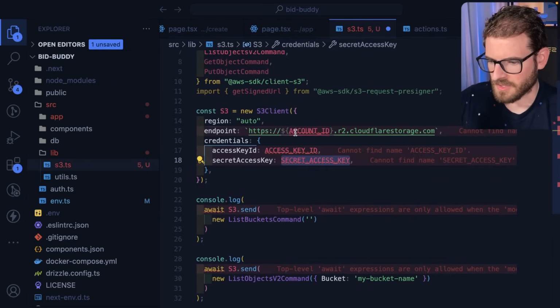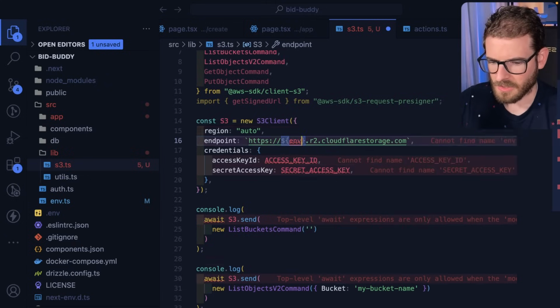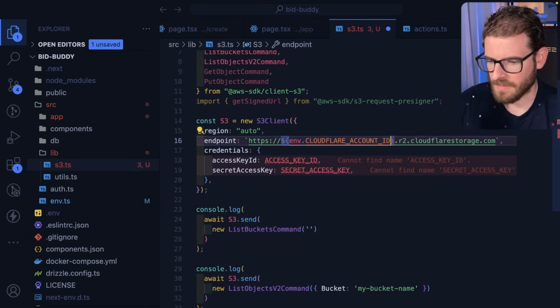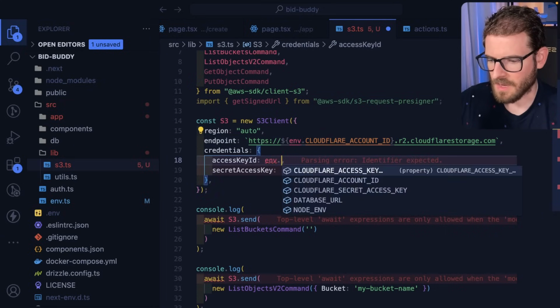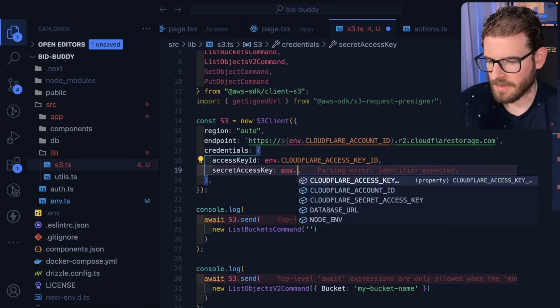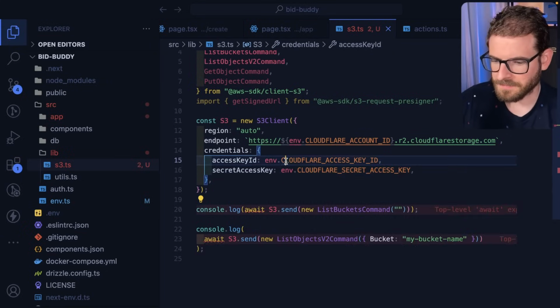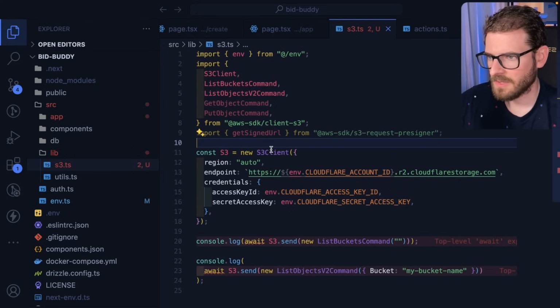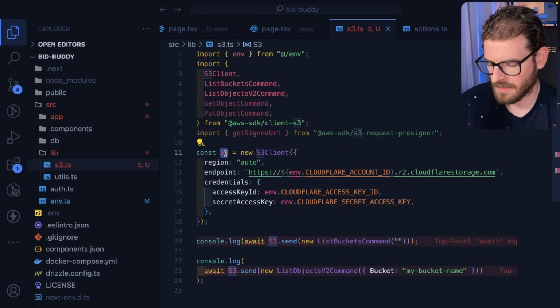And then go back to this file. Let's go ahead and import that env package like this. And we want Cloudflare account ID. We want env.cloudflare access key ID and Cloudflare secret access key. Okay, so that's how you can set up the client that can connect to the bucket. I'm going to rename this to S3 client.